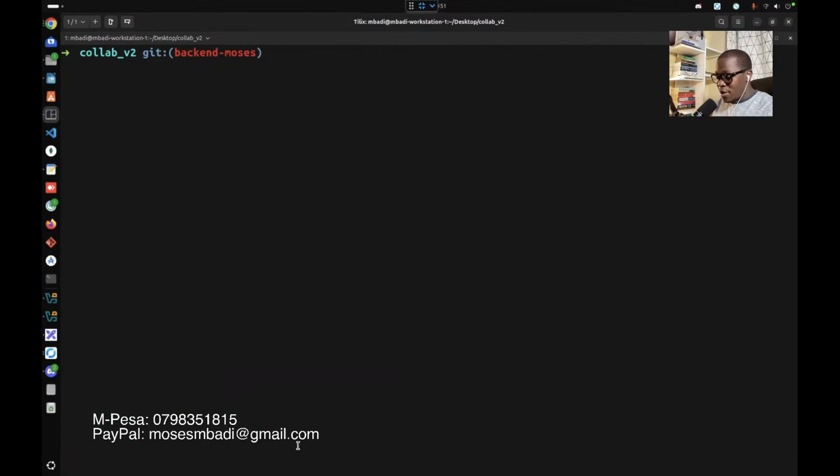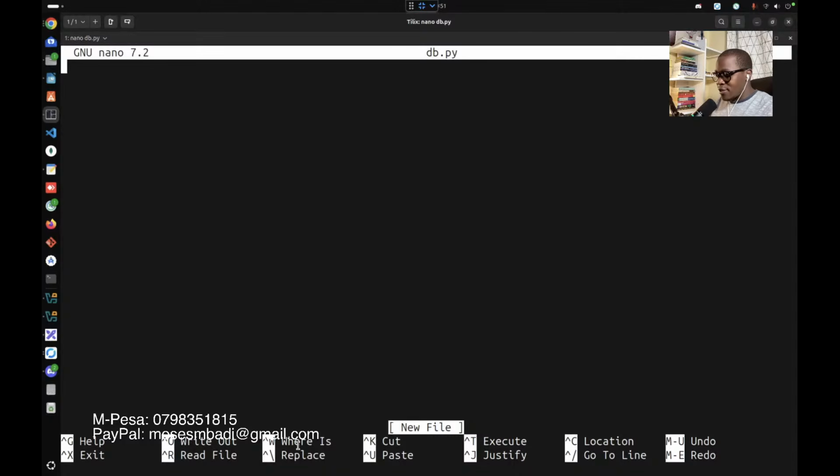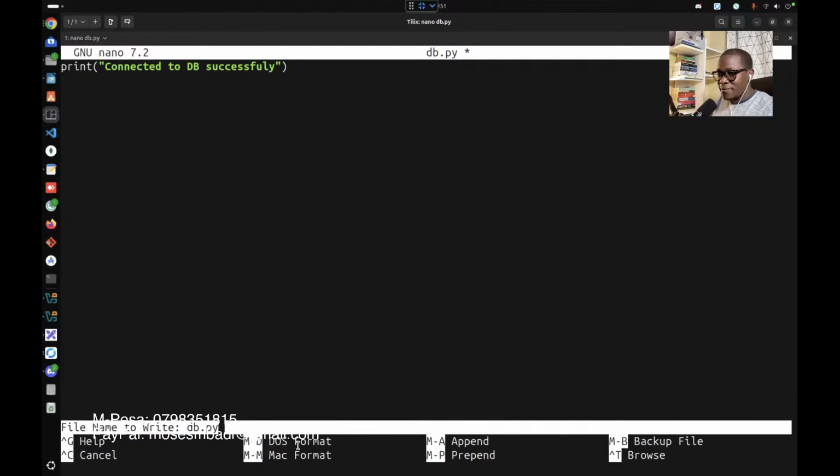So I will also add another file. I'll say nano, and then db.py, and then here I'll say print "connected to database successfully." Oh my goodness, successfully. Is that how we spell successfully? I don't care. So we'll do that, and then we hit enter. We'll come to the end here, and then we save our file.